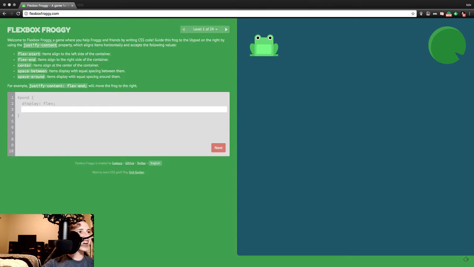Hey, when you hover over stuff, things pop up. Oh, I guess it was just justify content. What about down here? No? Can you guys see that? Does that little window pop up? Maybe it doesn't. It does for me. When we hover over justify content, align flex items along the main axis: flex start, flex end, center, space between, and space around. Properties, which aligns items horizontally and accepts the following values, which we just highlighted, but more in depth. Flex start, items align to the left side of the container.